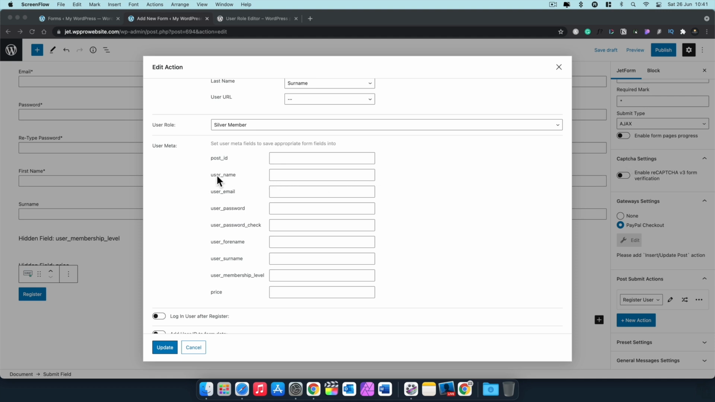And to make our lives easier, pretty much the names are all set outside here for us. Now, we don't need to worry about the post ID because we're not updating, we're creating and registering a new user, so there is no post ID. And if you're used to working with WordPress, you know that everything, including users, is basically treated like a post.